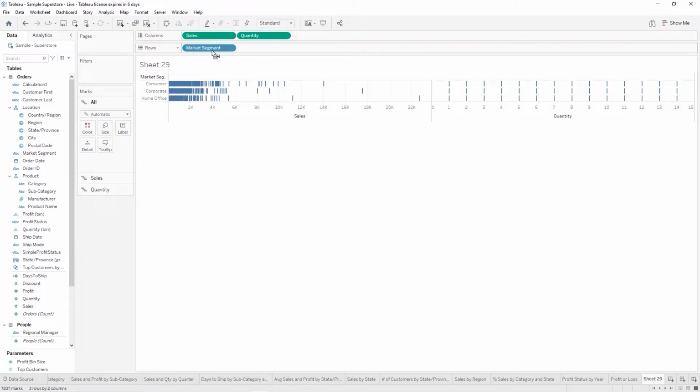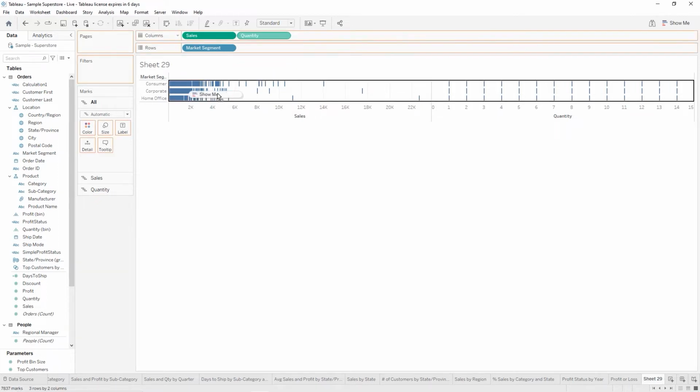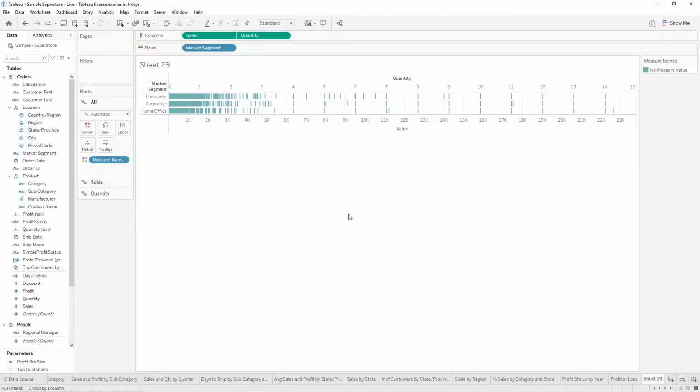And so now what we want to do is grab our market segment field and drag it to rows. So we're seeing sales and quantity for market segments. Now we want to make this a dual axis. So we're going to move quantity from columns. I'm going to just click and drag it onto the sales portion of the graph. And when I see the dashed line, I'm going to drop it. So now I have a dual axes chart. And what we don't need is the measure names card over on the right. So I'm going to do its drop down and hide that card.